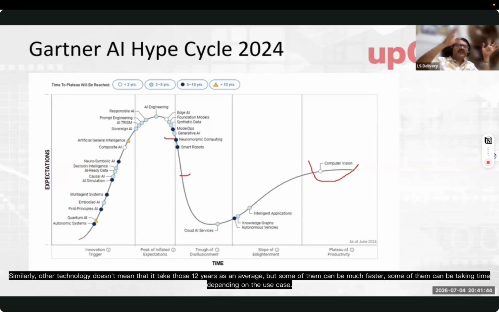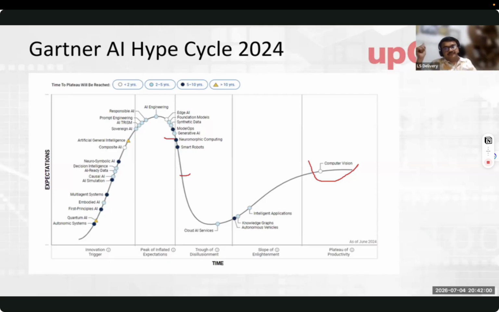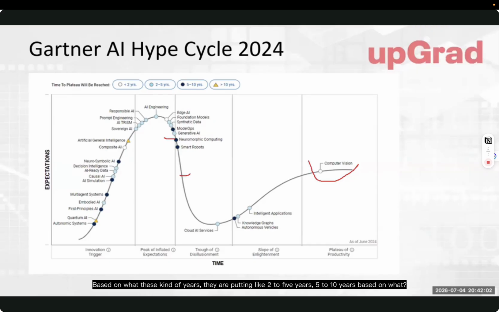Similarly, other technology doesn't mean that it takes 12 years as an average, but some of them can be much faster. Some can take time depending on the use case. But your point is right, if you wait and see, then you will be left behind in the game. That's also another danger.